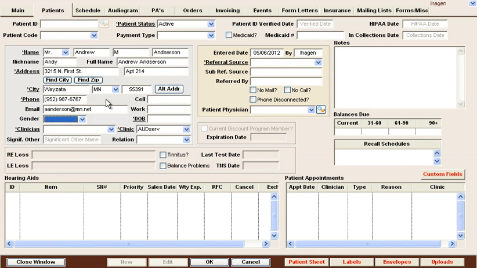Work number, gender. In this case, I know it's either female or male, so if I can just enter an M here and it'll pull it. Otherwise, I can pull the click down list and click on it. Date of birth is a required field, so let's put that in. And you notice you need the 4-character century. Clinician, I have only one clinician in this database, and that happens to be me. So I'll select me. We'll add more as we go through this training series.